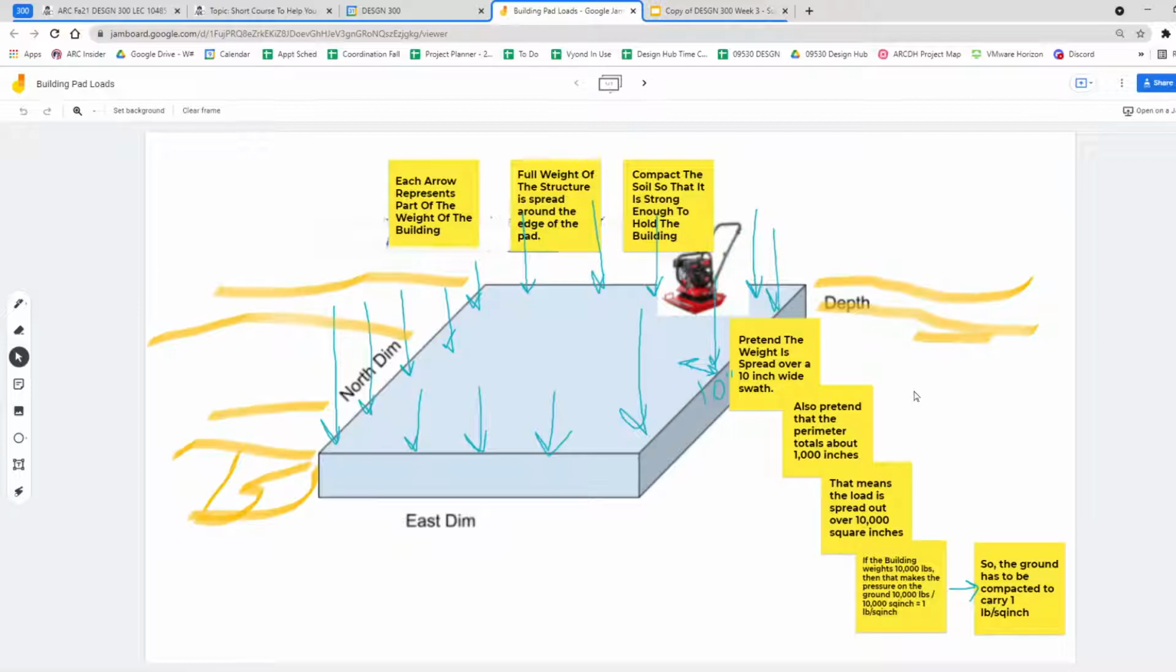But let's say we have 1,000 square inches and we have a building that weighs 1,000 pounds, and we put it on it and it says, okay, that's 1,000 pounds per square inch. My building pad can carry 5 pounds per square inch. Well, that means I could put another story on there without any problems. I could make a 2-story building and still be within the limit. And I could even put a 3-story building on there.